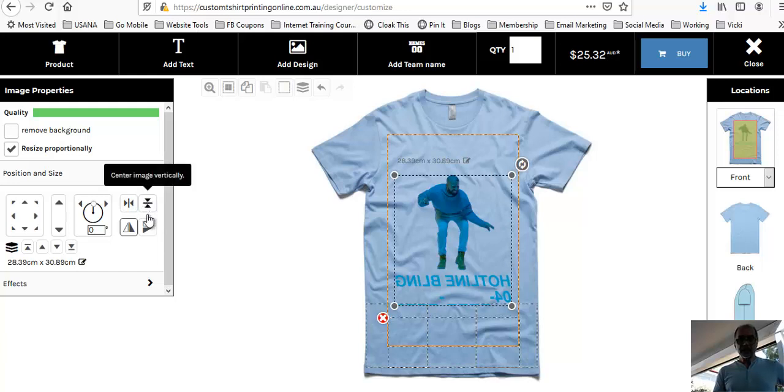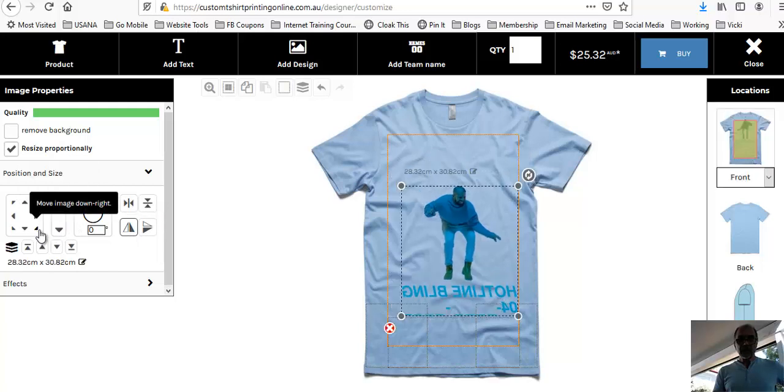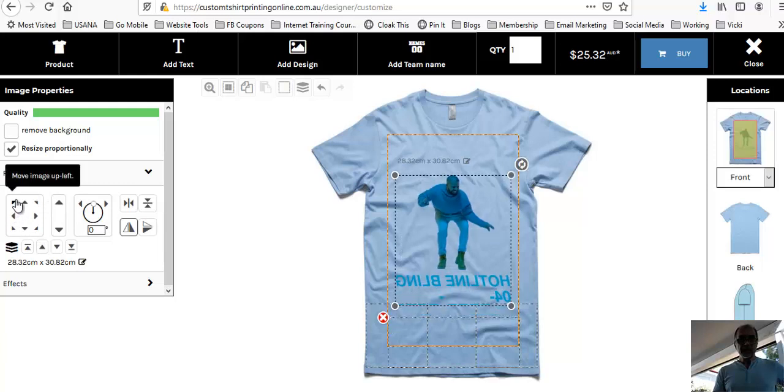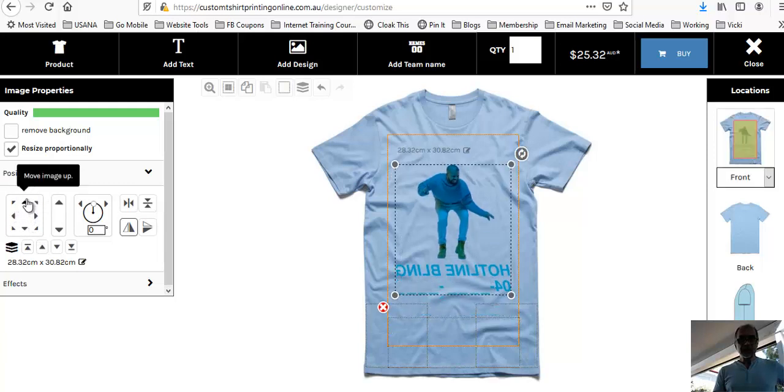So it's very good. These little tabs will bring it forward, bigger. You can make it go to the bottom right, the top left. You can make it go up there.